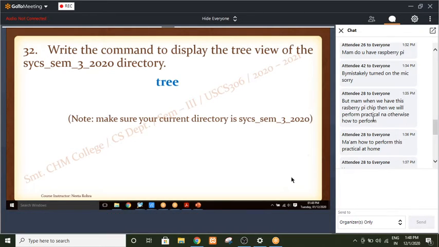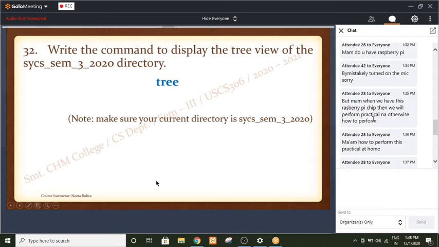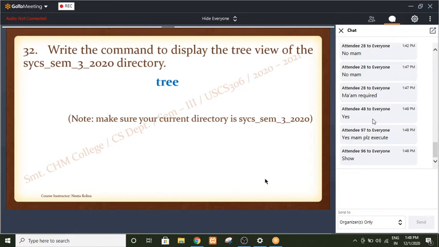Priyanka Ray, which one you want to execute? Prashant, show what you want to see. Which command's output do you want to see? You want me to show each and every 32 commands? You want me to show 32 commands?